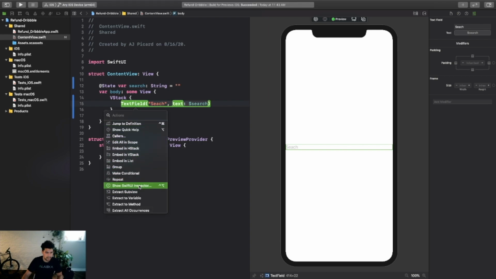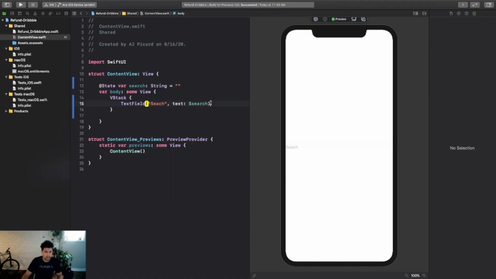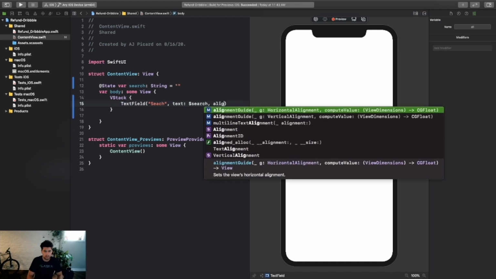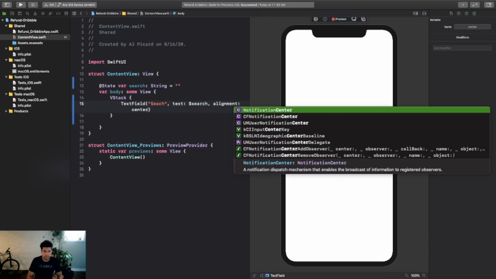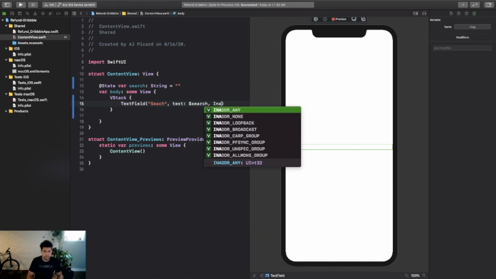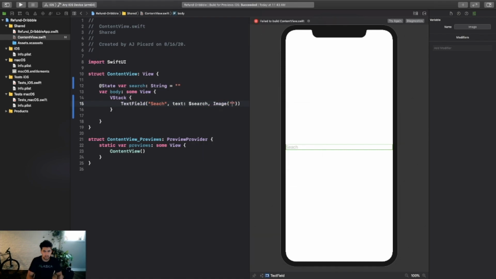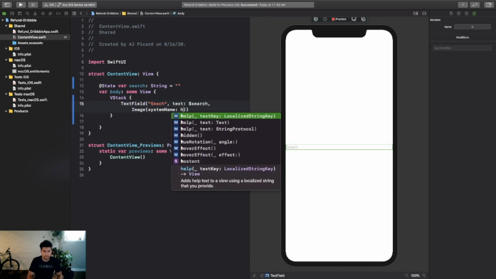Now, can I align? Alignment. Center. Can I add an image? System. Heart.